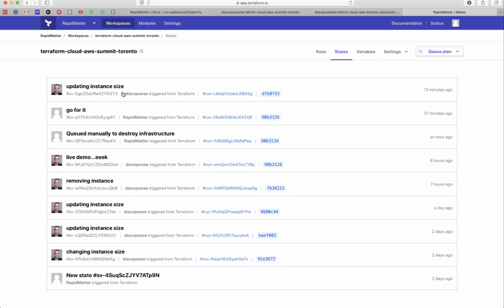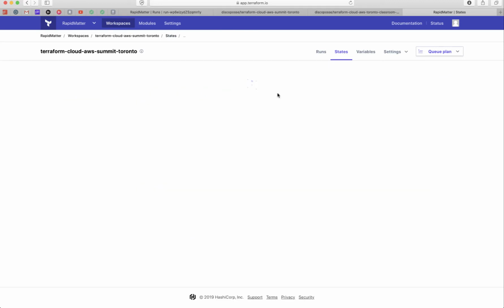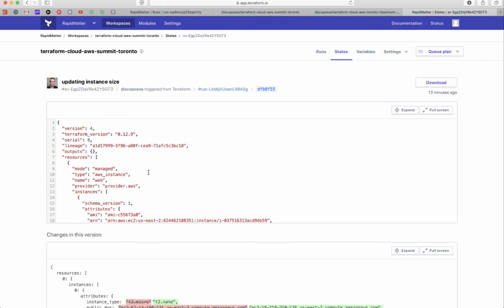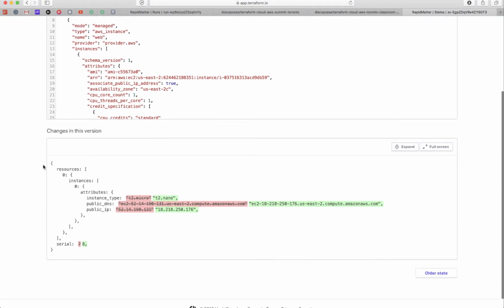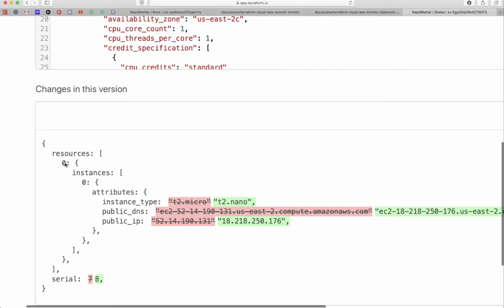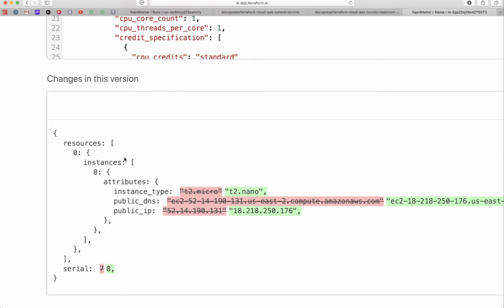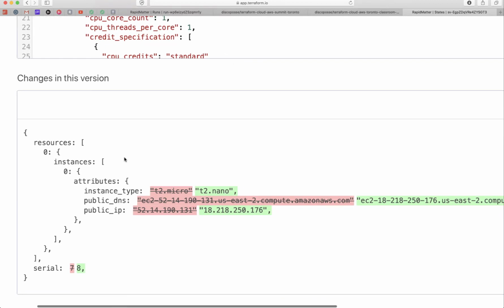State, we've got the code, so updating instance size. Okay, so here we go. So remember I'd set it and I've moved it. Oh, there you go. There it is. So this is actually pulling from the version control system, which is GitHub in this case. It's a GitHub public repo. You can use private repos as well. You can use GitLab, a few others. And it shows before it was micro, and then it changed to nano.